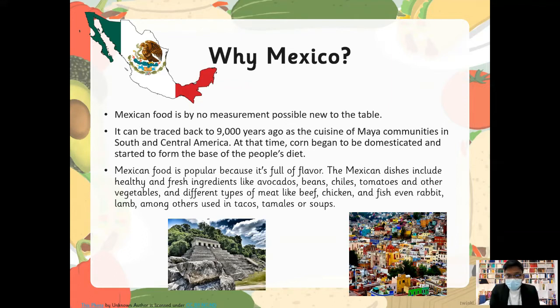But when Mexican food arrived, it brought a lot of flavor in different types of dishes and cuisines. Mexican dishes include healthy and fresh ingredients like avocados, beans, chilies, tomatoes, and other vegetables, and different types of meat like beef, chicken, fish, and even rabbit. I want to try rabbit sometime. I don't know what it tastes like, but they say it tastes like chicken, but I'm not sure. Also lamb, among others, used in tacos, tamales, and soups.